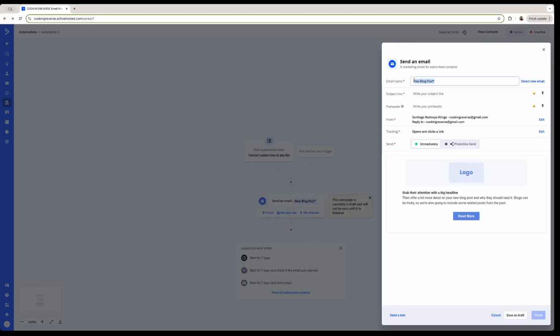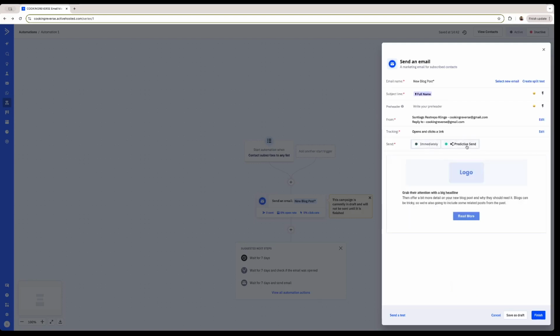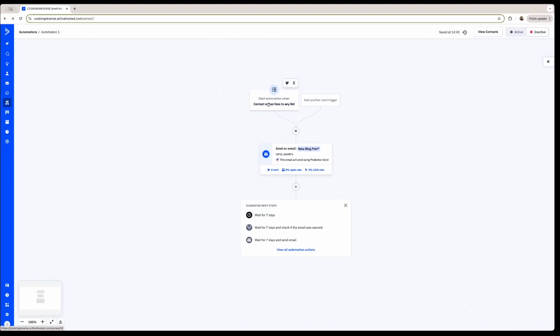And right here, we can choose the email name. We can select the subject, as I told you before. You can choose the destination of the email and you can choose which way you want to track that email. For example, open and read tracking, link tracking, reply tracking, and Google Analytics. You can send it immediately or you can use AI to predict when it is better to send it. If we click on finish, right here, this is our automation process. When someone subscribes to any list, they're going to be sent this email, and you can add a bunch more parts to the automation process in order for you to step a little back from all that tedious process of sending an email for a campaign one by one.